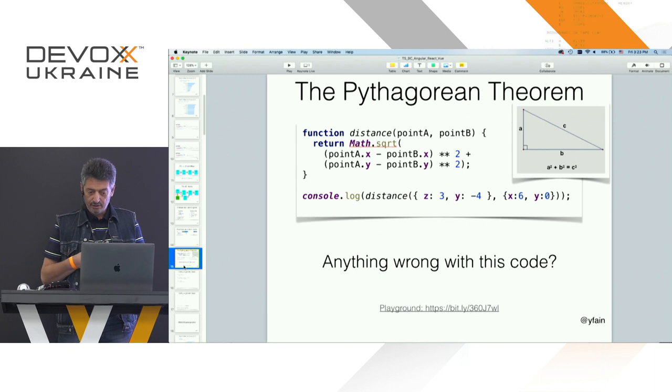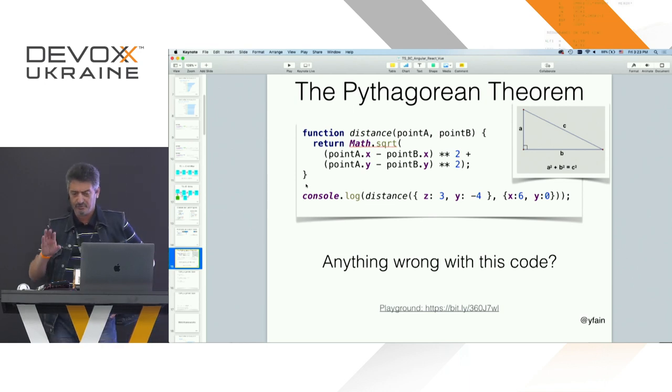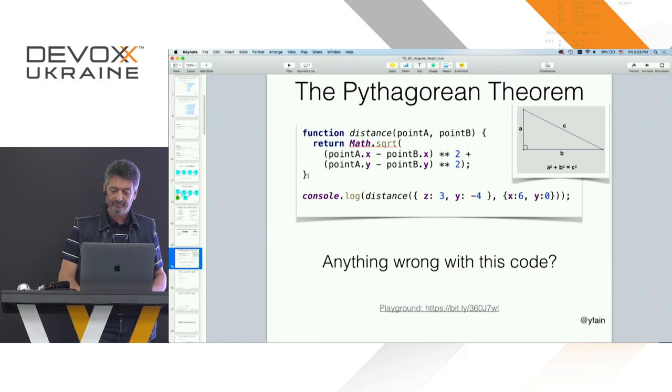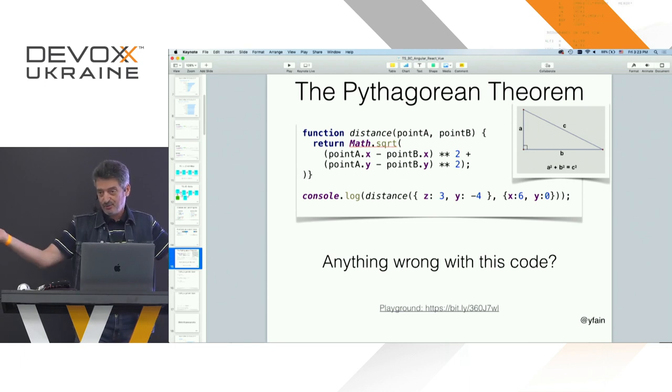What? Oh, you say I forgot the parentheses over here. Yes, sorry, but this is not what I meant. Assume that it's there. Anyone? What? There is nothing to elaborate. There is five lines of code. Something is wrong there. Yep. Exactly. See? You already know JavaScript.